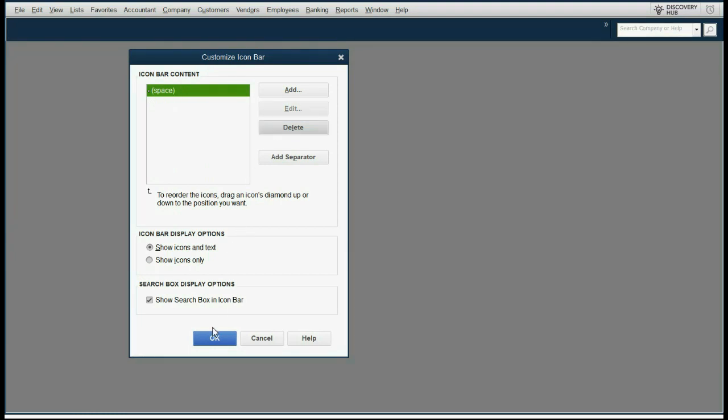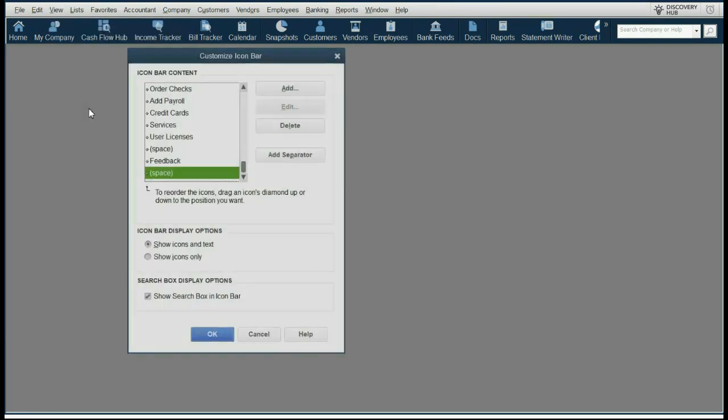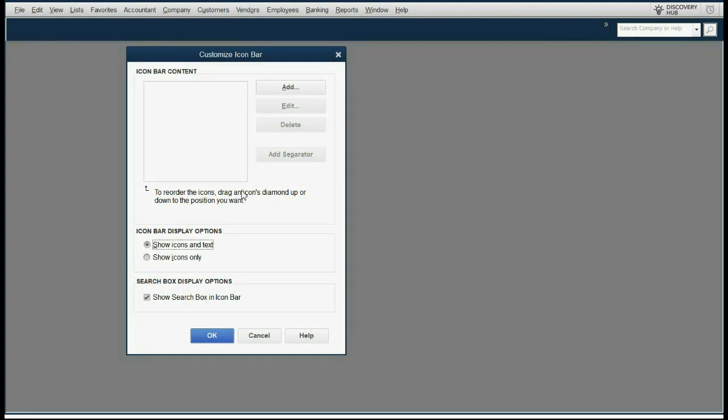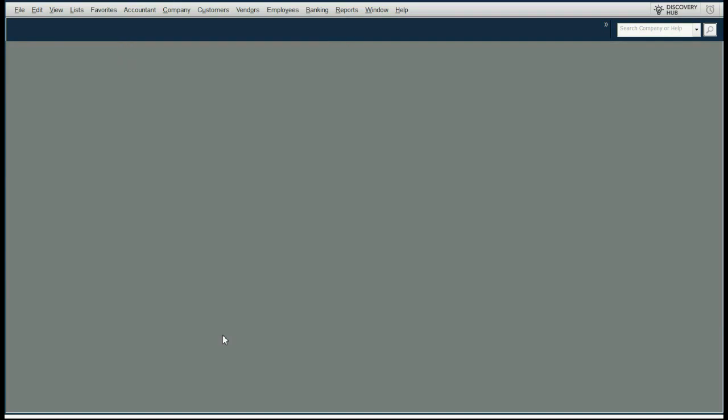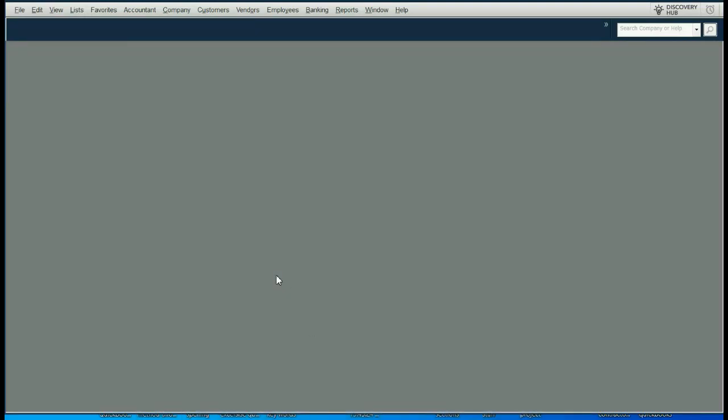And you must click OK, because if you click Cancel, they will all come back. View, Customize Icon Bar, and just keep clicking Delete until they're all gone. Now when you click OK, you have a nice clean icon bar. So now let's add our first window, the deposit window.